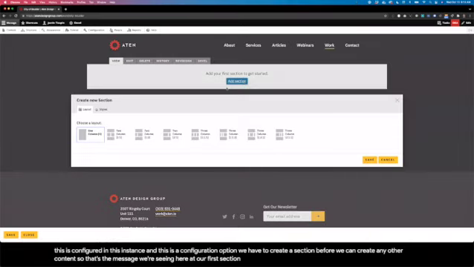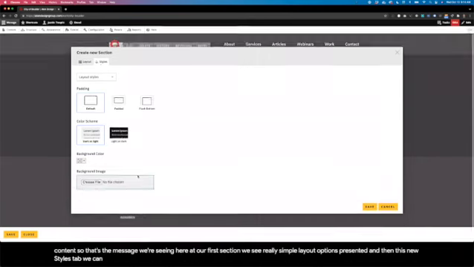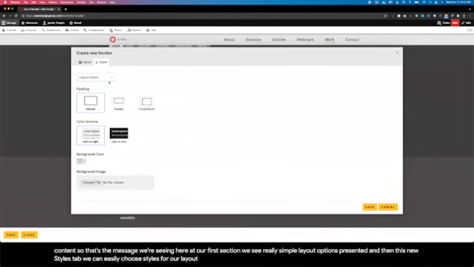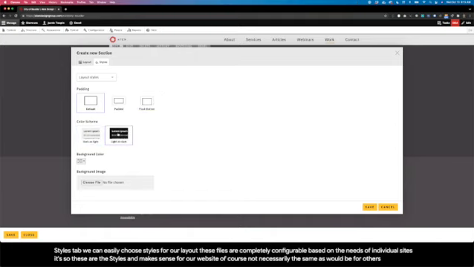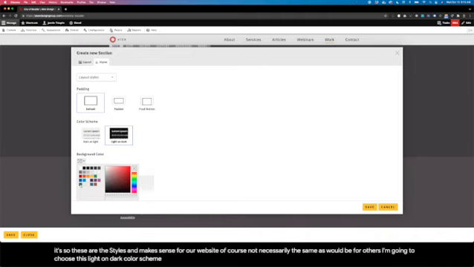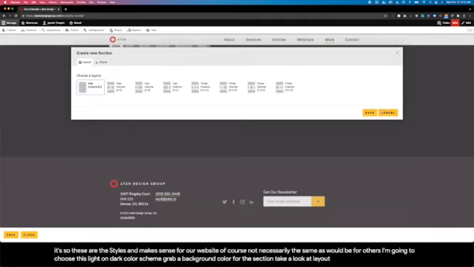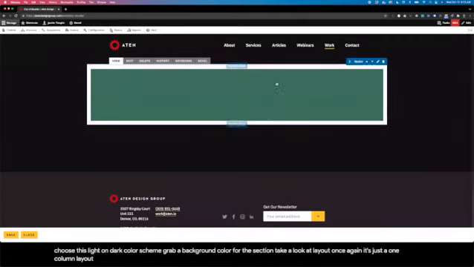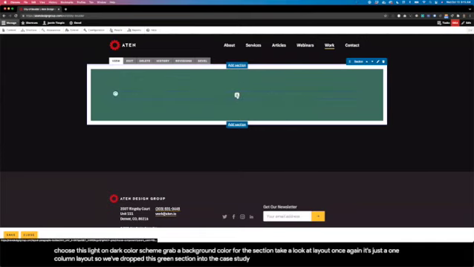Add our first section. We see really simple layout options presented, and then this new styles tab where we can easily choose styles for our layout. These styles are completely configurable based on the needs of individual sites. So these are the styles that make sense for our website, of course not necessarily the same as would be for others. I'm going to choose this light on dark color scheme, grab a background color for the section, and take a look at layout. Once again, it's just a one column layout. And so we've dropped this green section into the case study.